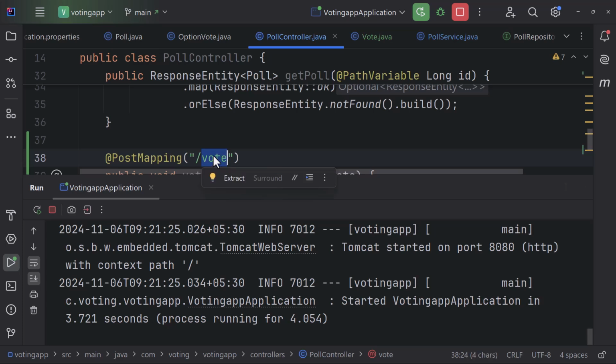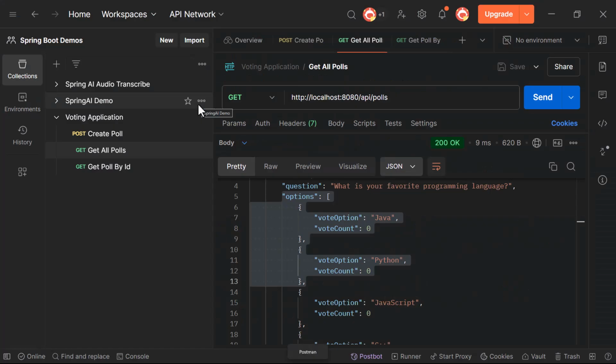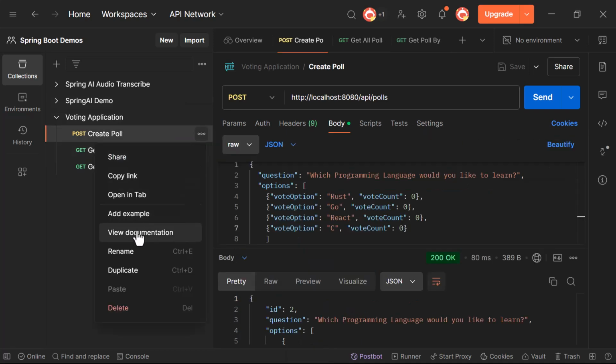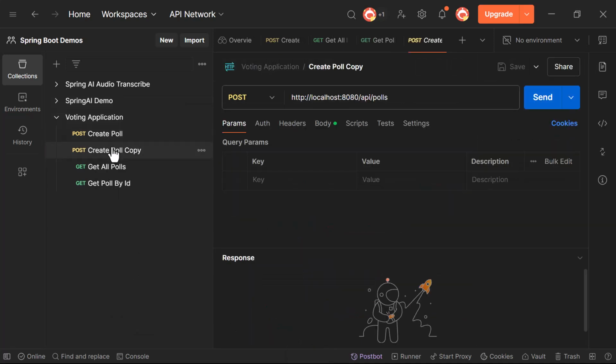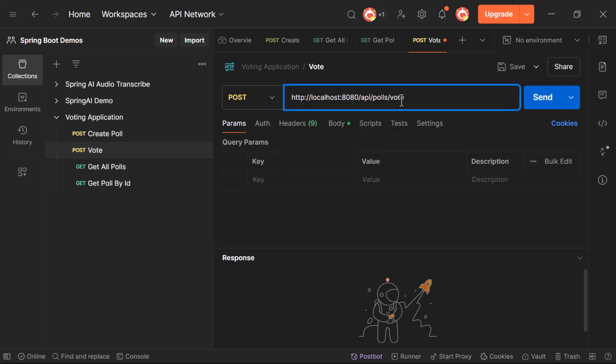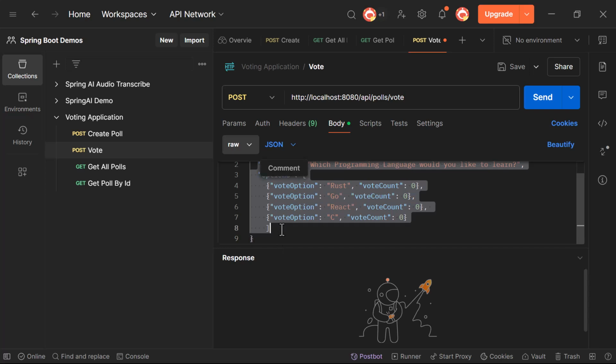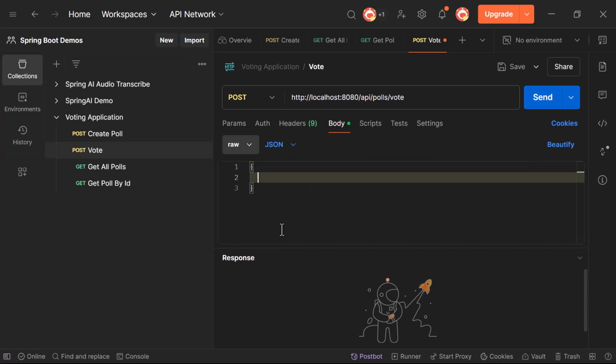Okay, we'll now call this particular endpoint /vote with the post mapping. So I'll just duplicate this because there's a post request, right? And I'll call this as vote API polls /vote over here. And in the body we need to pass in. So I'll get rid of all of this first of all. Okay, we don't need this.